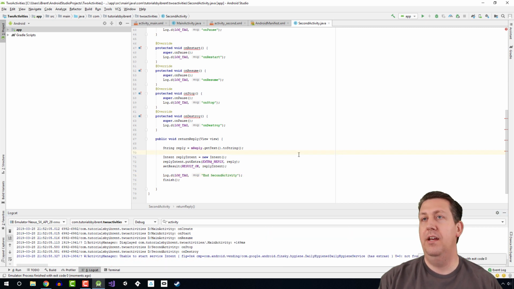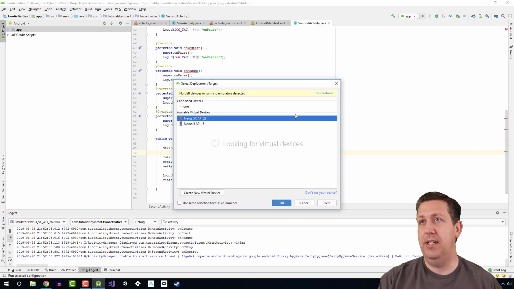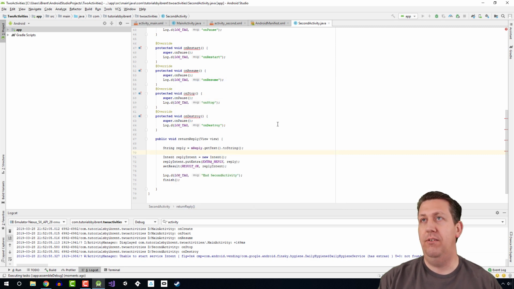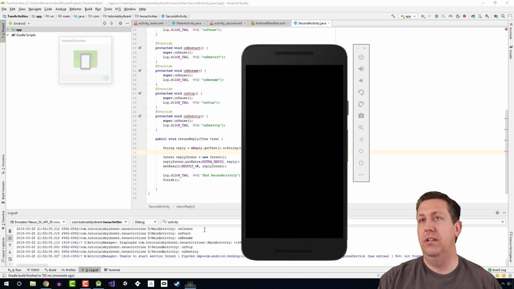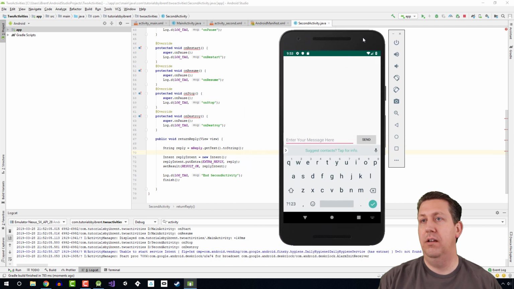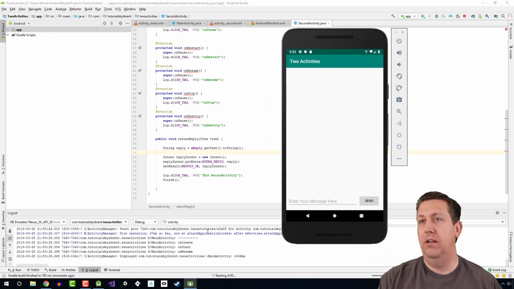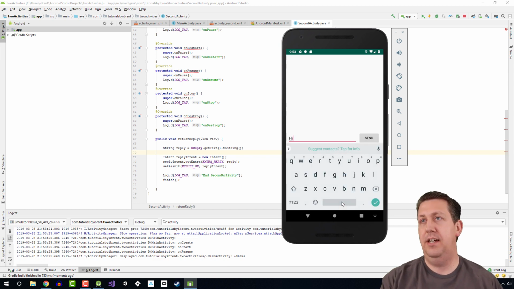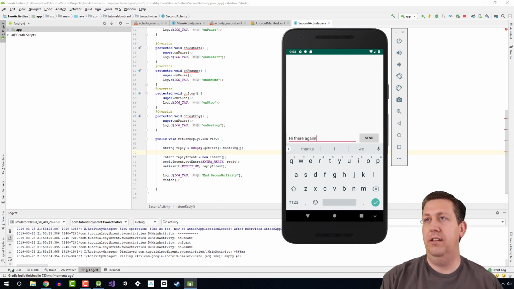Very good. There's one other step that we want to see, an application state change that we want to see. So go ahead and run this one more time. So here we have onCreate, onStart, onResume. Let's enter some text. Hi there again. And click send.